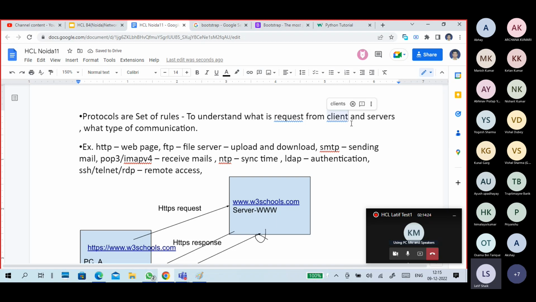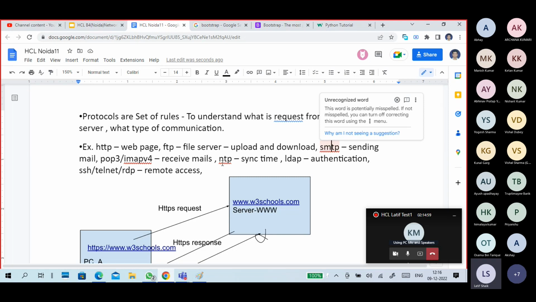The server understands the request from the client, and it also knows the exact type of communication. See, with HTTP, we are requesting a web page. FTP, you want to upload or download a file. SMTP, you want to send a mail. POP3 and IMAP, you want to receive a mail.